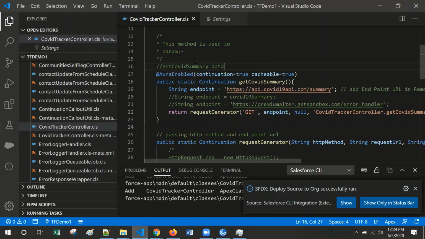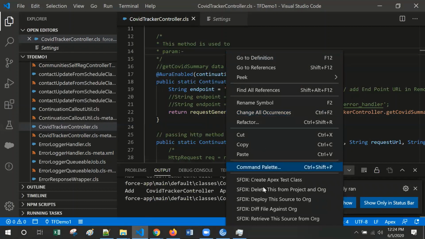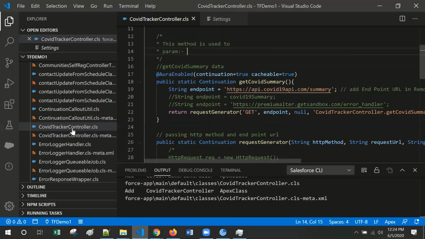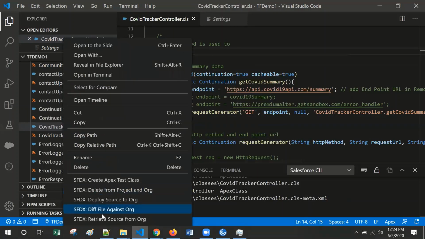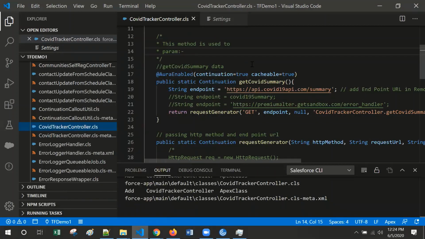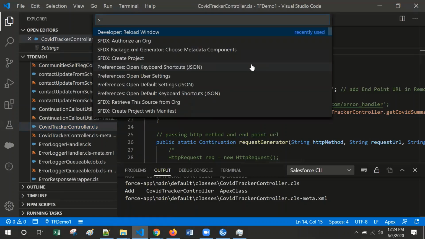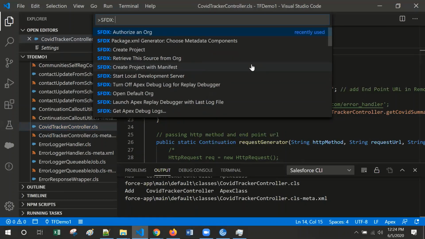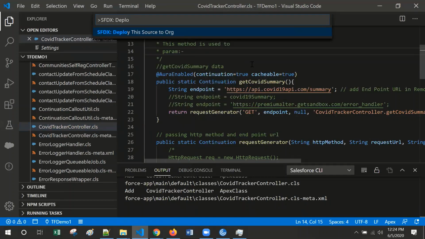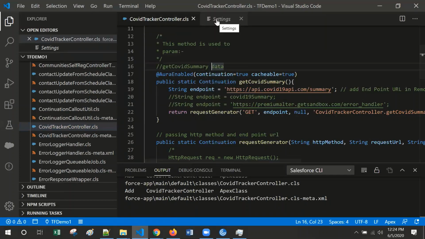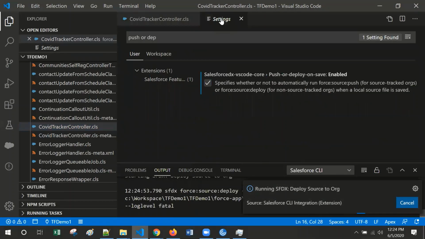If you don't enable it, then you need to right-click every time and use the command to deploy the source to the org, or go to the relevant file and use SFDX deploy source to org, or go to the command palette and select SFDX deploy source to org. Once you enable this feature, whenever you modify and save the file, it automatically gets deployed.